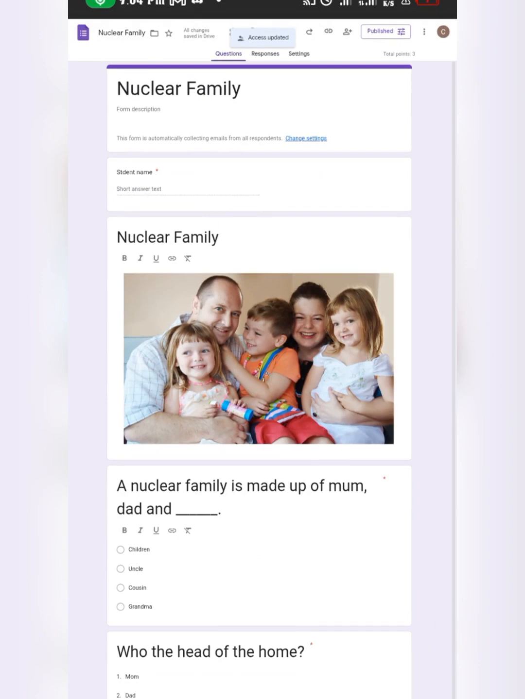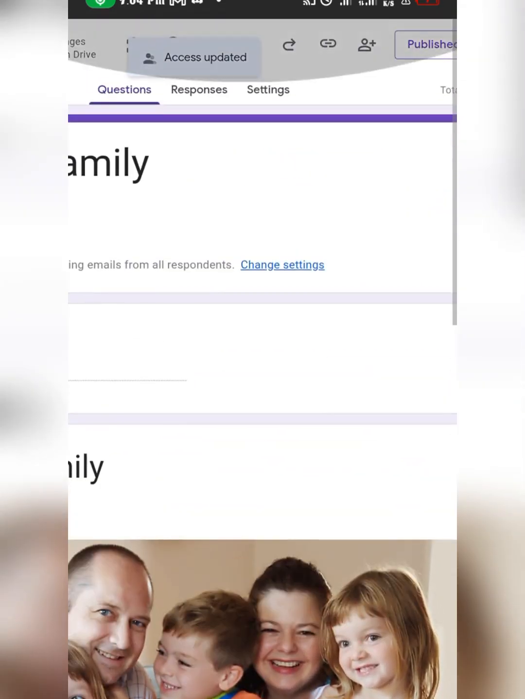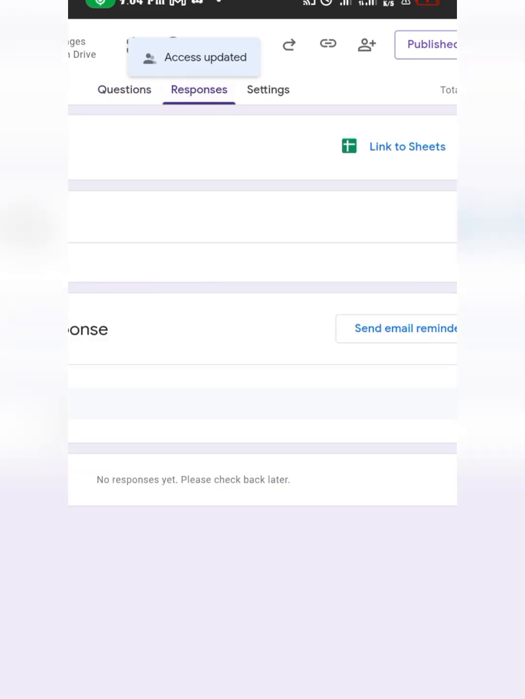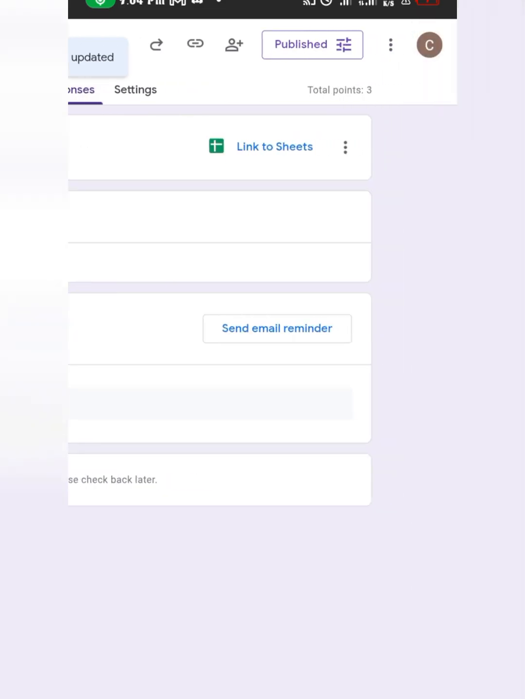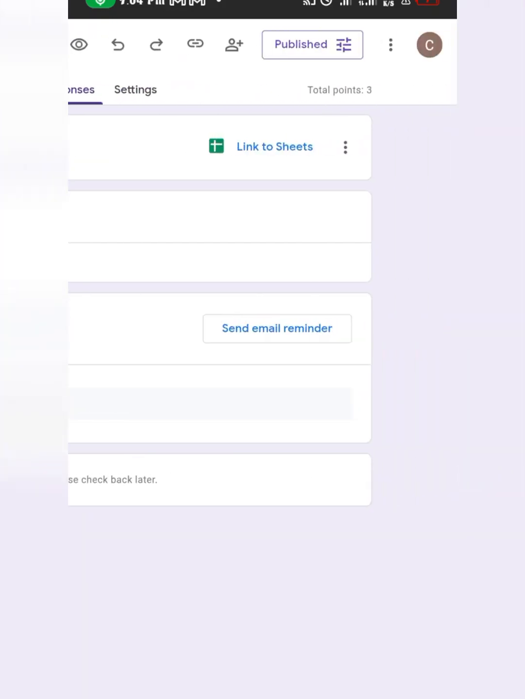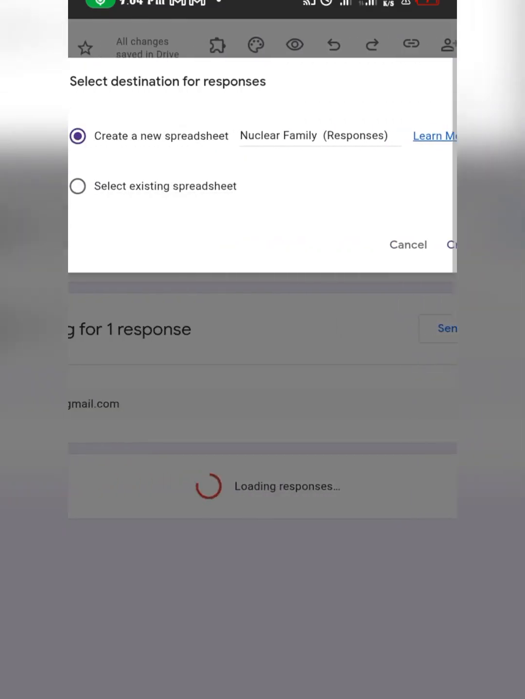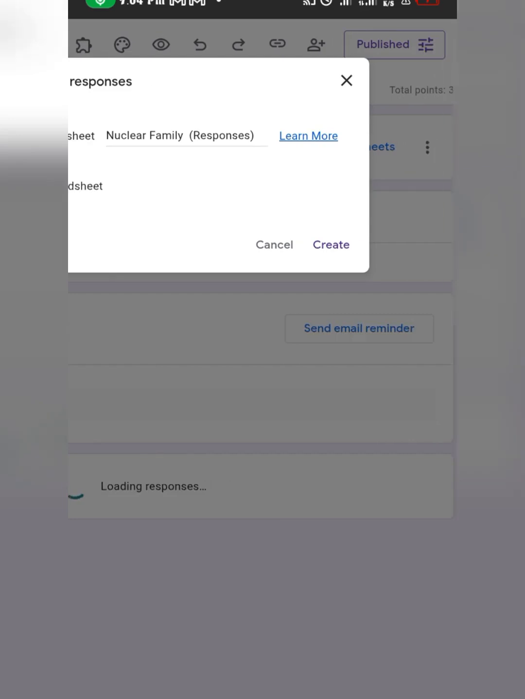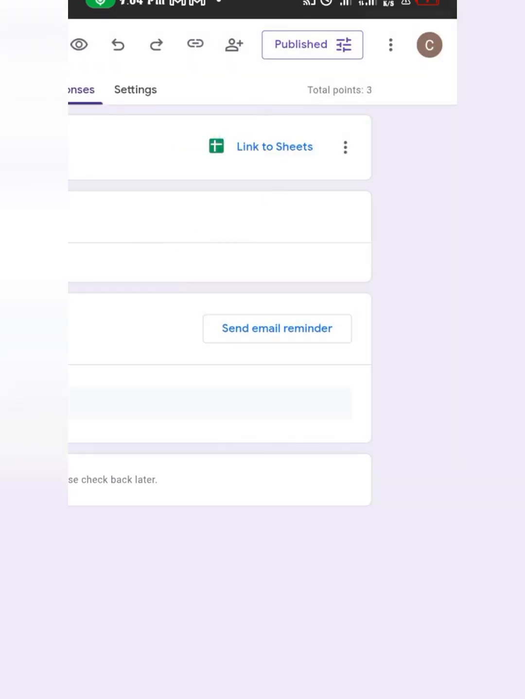The next thing to do, we'll go on to responses. Responses, we now link the form to a sheet. So let's click on link. By default, Google creates a new spreadsheet for the form with the name of the form, then in brackets responses. You click on create and it will take us to a new one.